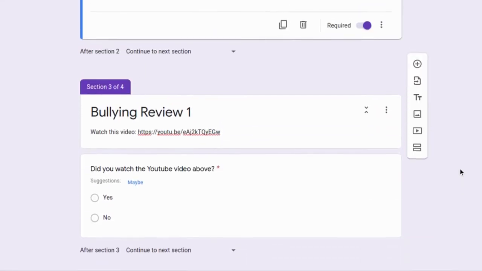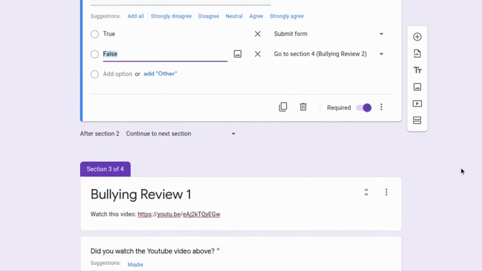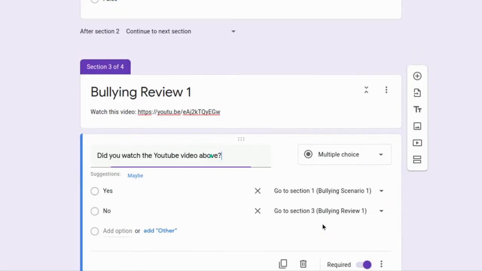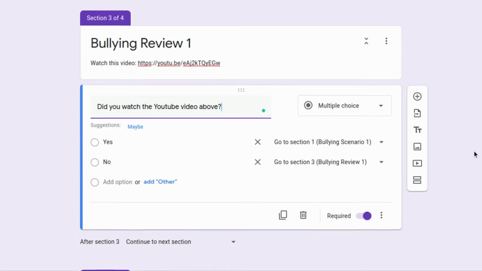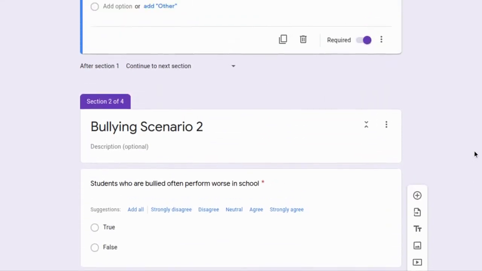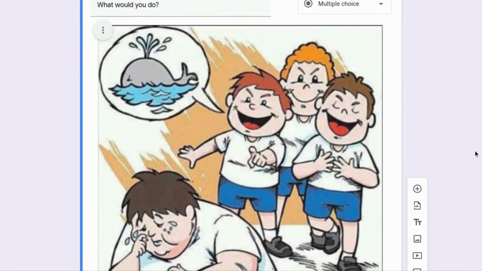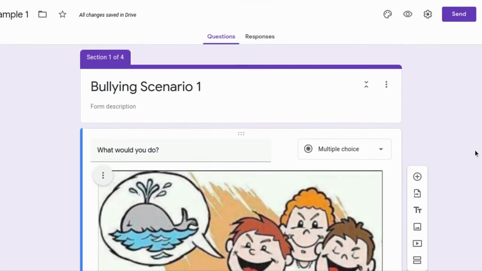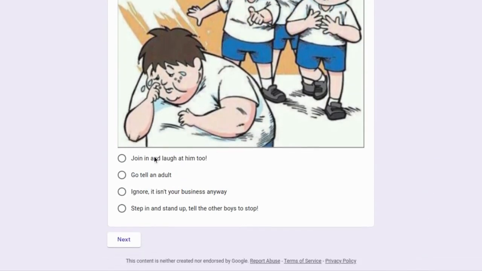Users of the form are presented with four options. They can choose to join in. They can choose to go get an adult. They can choose to ignore the situation, or they can choose to intervene. Okay, so two of those options are proactive options that get the kid to make a good choice to stop bullying. If I select either of those options and then hit next, I will be moved on to another question.